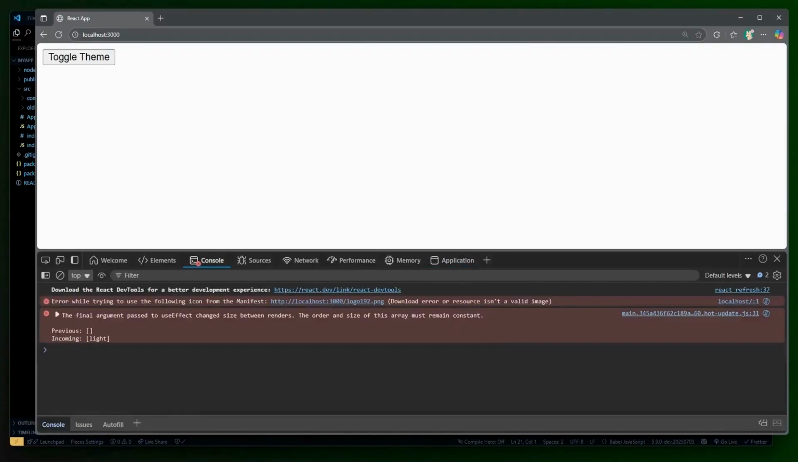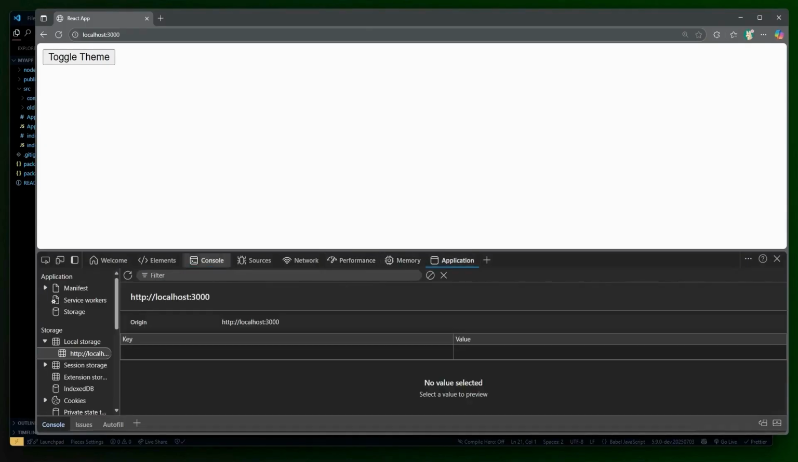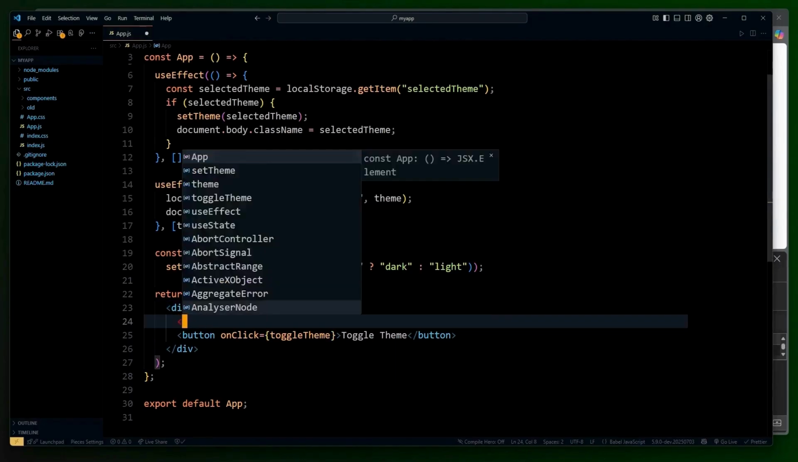I'm having some error, so let me clear that up and go back to the application. Let me click on toggle theme. So here you can see selected theme is dark, because by default the selected theme is light, but I didn't see anything here. You can see, right, it's by default empty. Why is it empty? Because I didn't have any CSS code. Let's add some CSS code.